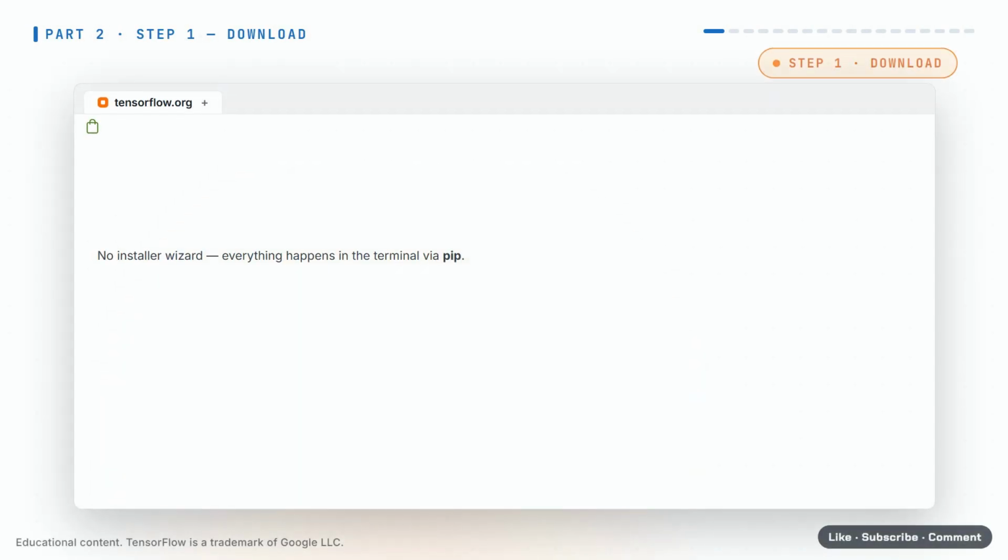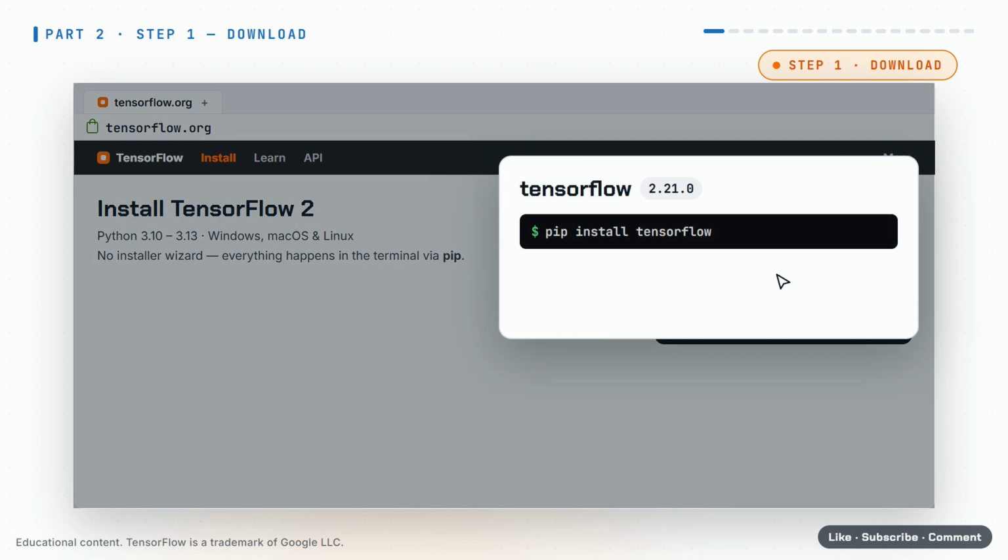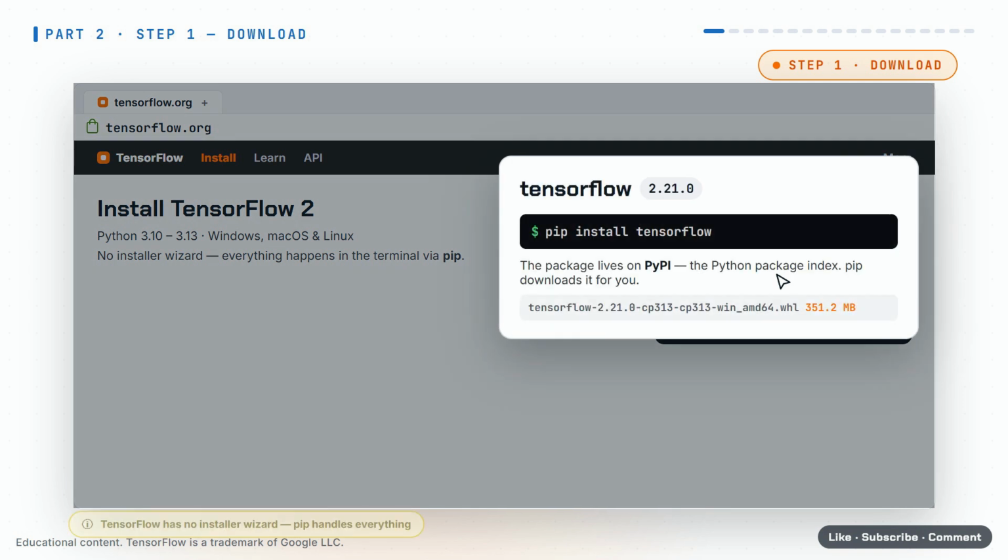Go to tensorflow.org in your browser. Click Install and open the pip guide. There's no installer wizard. Everything happens in the terminal. The page shows two commands. First, upgrade pip. Then, install TensorFlow. The package comes from PyPI, and it's about 350 megabytes.